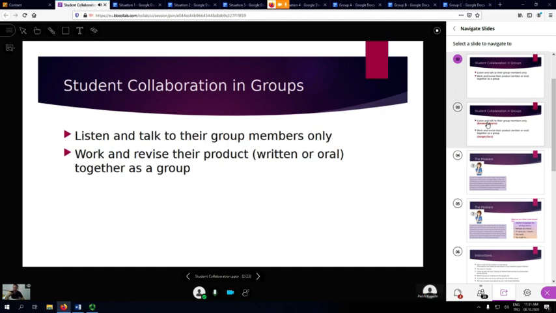When students work in groups, they need to talk to their group members only, not the whole class. They need to communicate with each other. And if it's a written product, they need to be able to write together, revise what they are doing, and create something as a group product. So they need to have the chance to see what every single group member is writing and also make additions to their writing. So how can we do that?